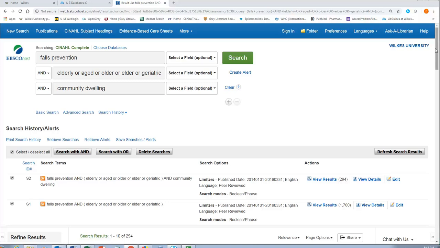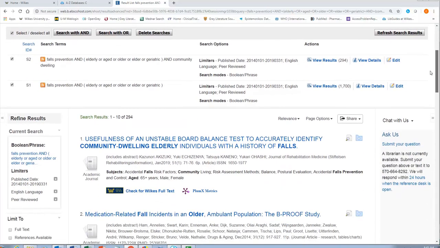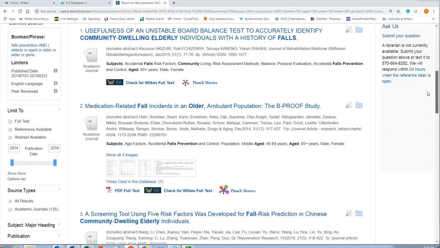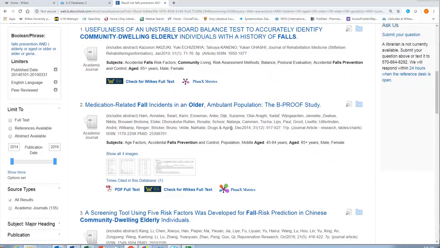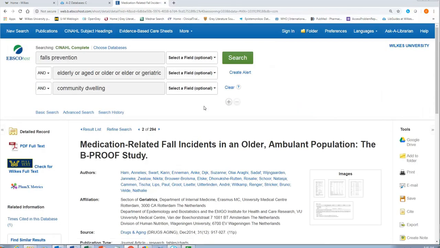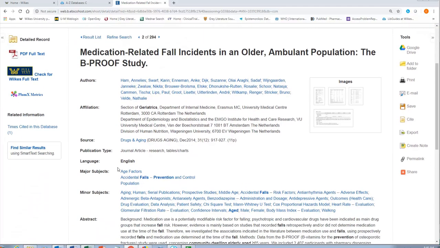Okay, so let's scroll down and look at our results. So what you want to do is you want to choose one that seems very relevant. Click on the title. And you can look at the subjects for this article. This might give you suggestions for other terms that you hadn't considered. So you can look at those. You can actually click on these and create searches just by clicking on these.